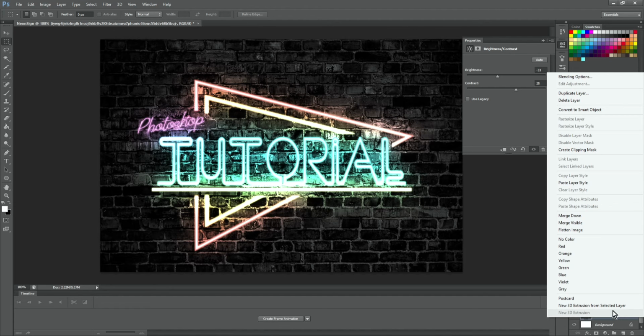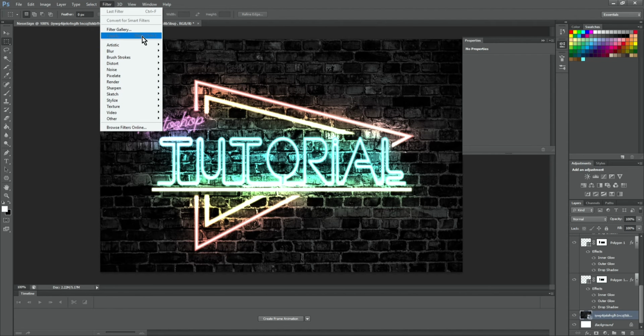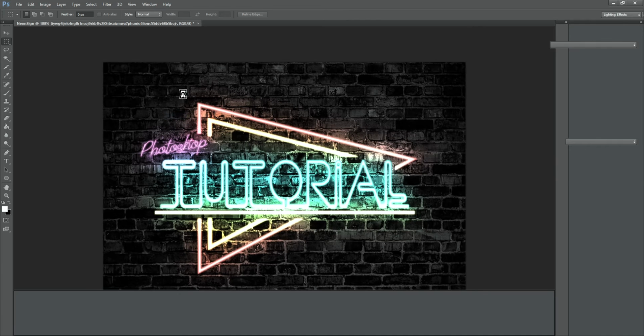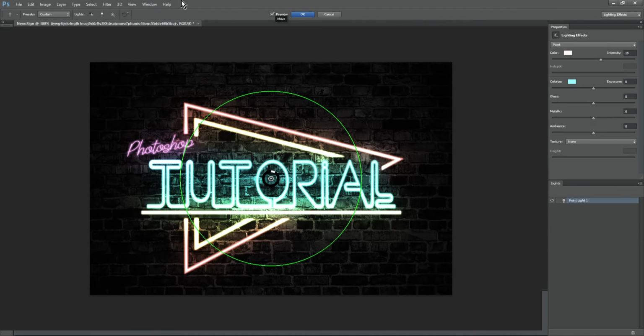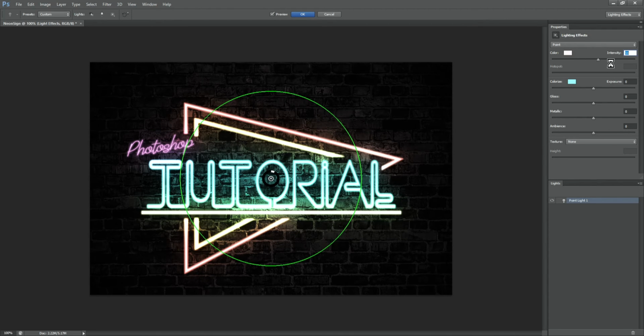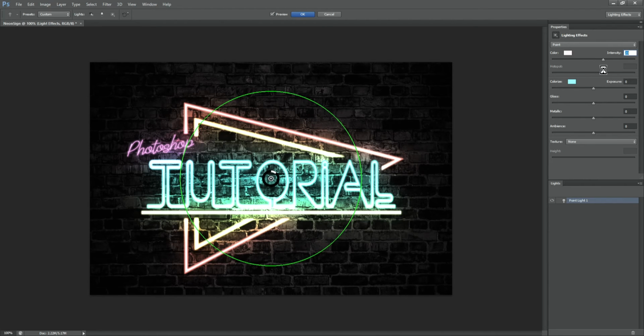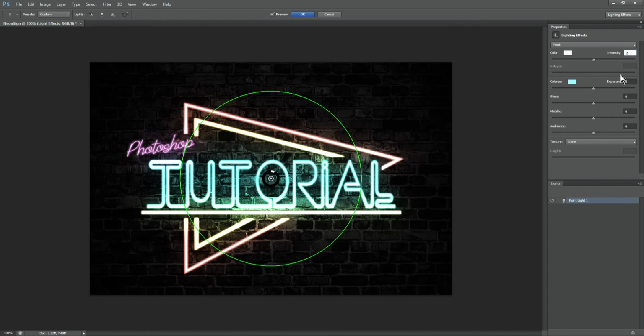With the brick wall, you can convert it to a smart object. Go to a filter, and then you go to render, lighting effects, and this will create a central lighting that you can raise or lower the intensity to, and it gives it a bit of a vignette, but applies like a central light to your neon sign. So I'm going to have it at 15, 20 actually.